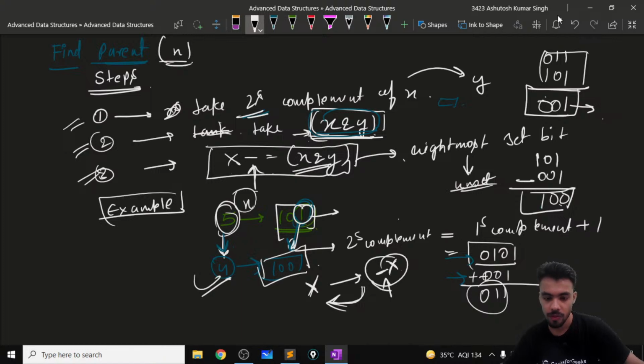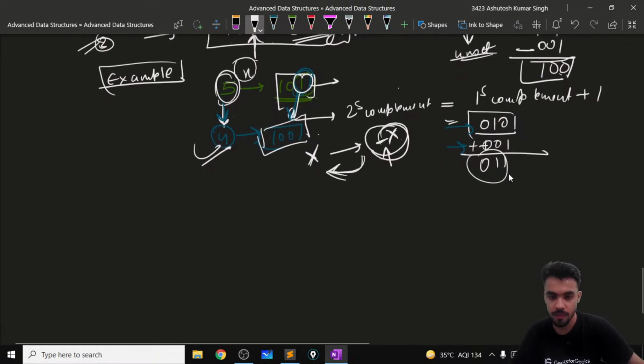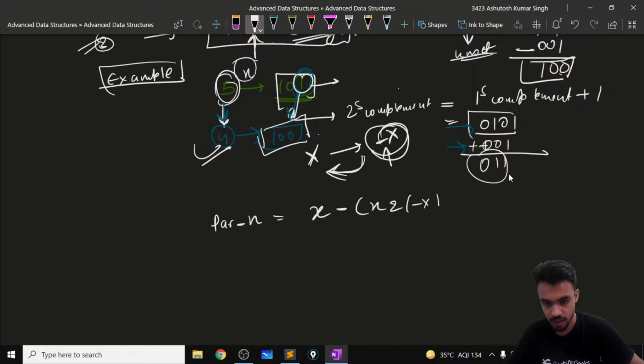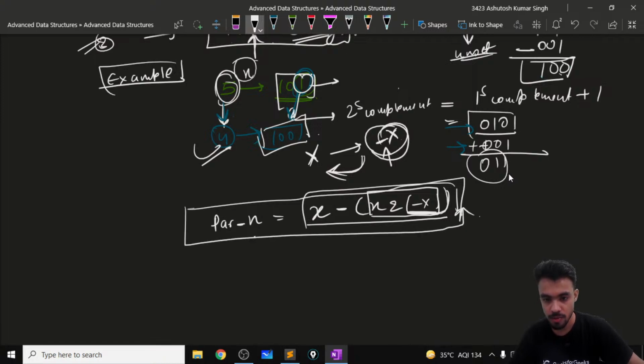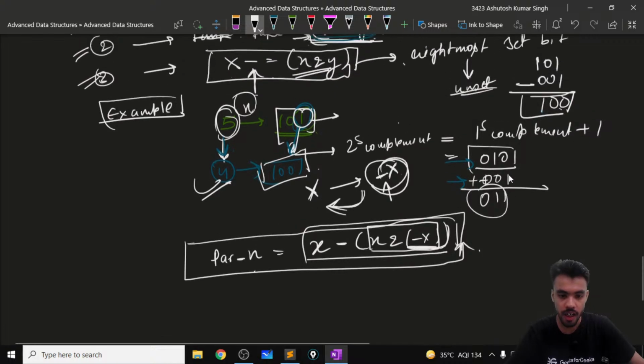Okay, so instead of manually calculating the 2's complement, we can just write it as if we have to find the parent of x. The parent of x would be x minus (x and minus x). Because minus x would be the 2's complement, and we are taking the bitwise AND of the 2's complement of x with the original number x, and we are subtracting it from the original number, so that would be the parent of x. So we have to do this. Each time, to find its parent, we have to do this.